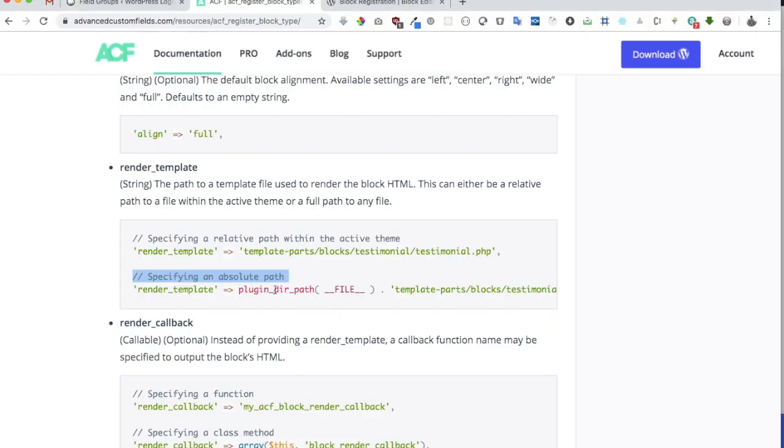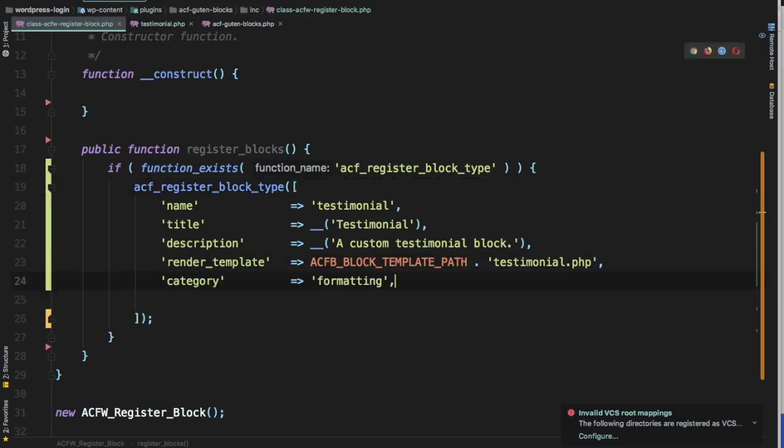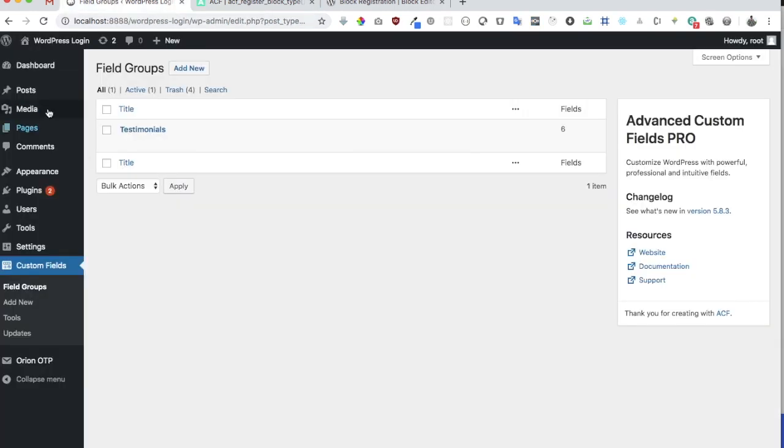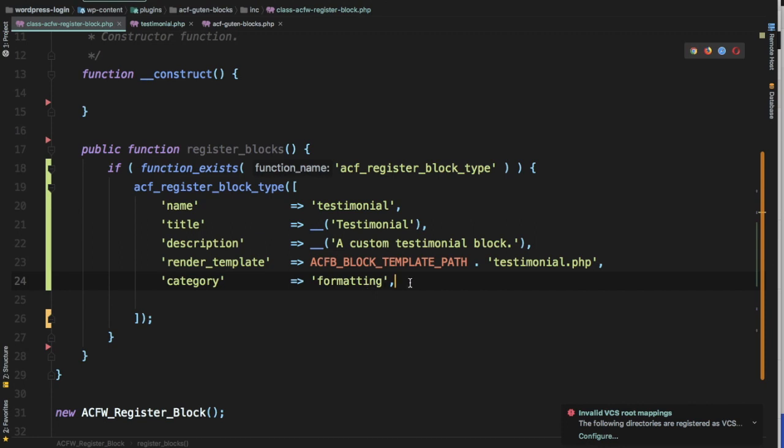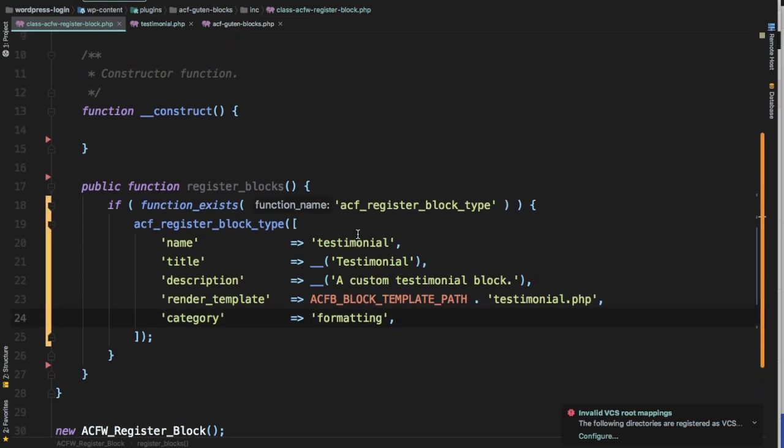Okay. And then the next thing is the category. There are different categories available. When you go inside add new and select a block, you have different categories like common, formatting, layout, widget. So you can put the name where you want your block to show. Let's say I want to show it in formatting, so I'll just put formatting over here. Okay, brilliant. So that's all you have to do to register a block.